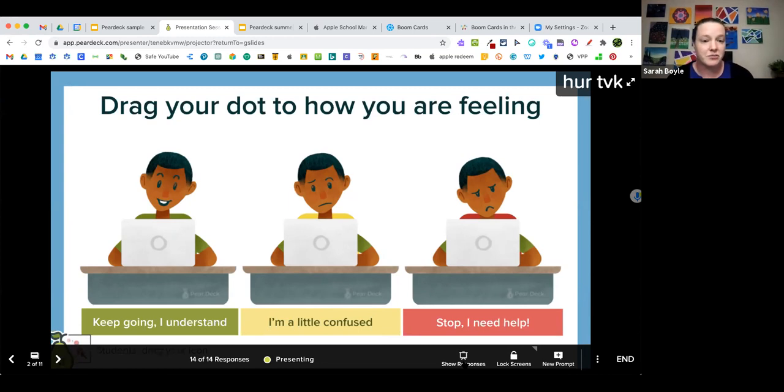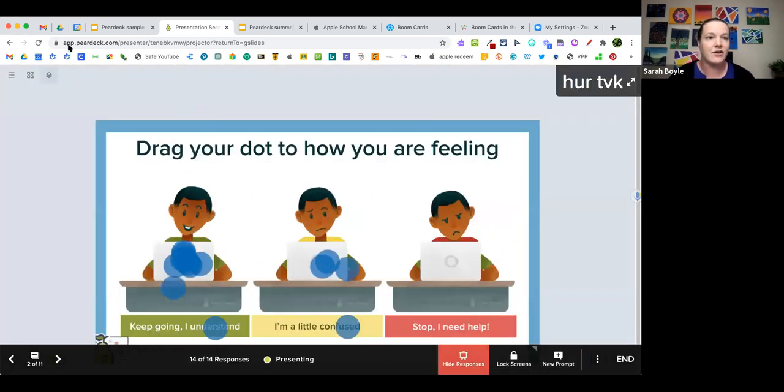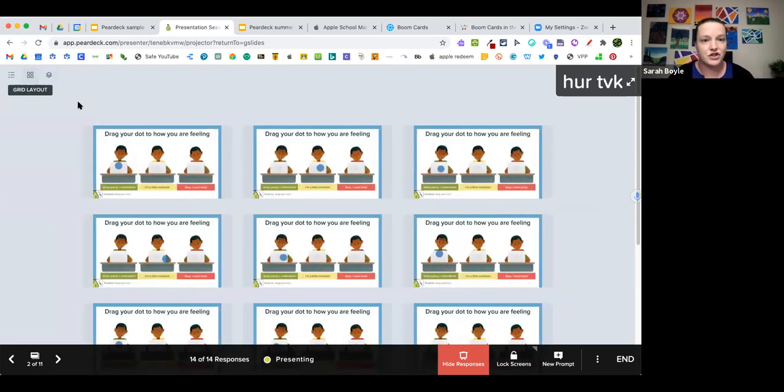So if I wanted everybody to see how we're feeling in the room, on my side I have show responses. I can pull this up and see everybody layered on top of each other, which is this button up here in the left-hand corner. Everybody's on top of one another. If I wanted to see individual responses, I can see how each person responded.